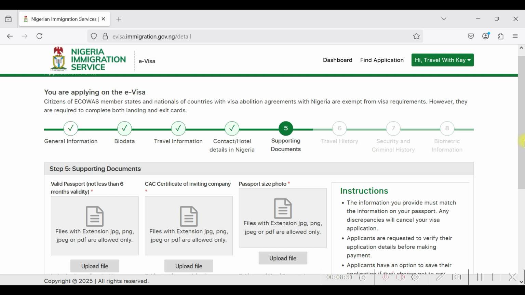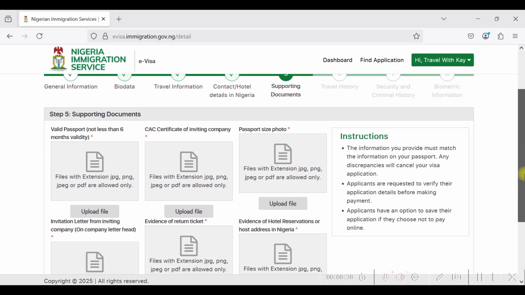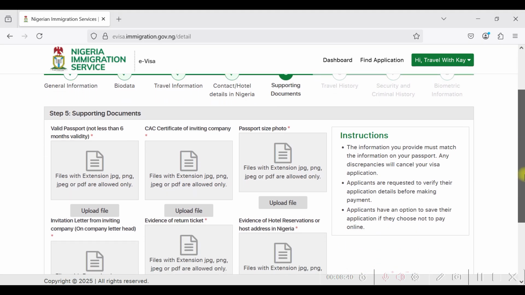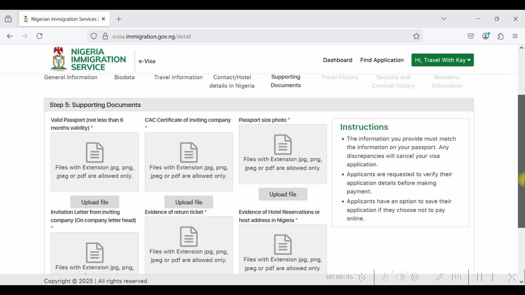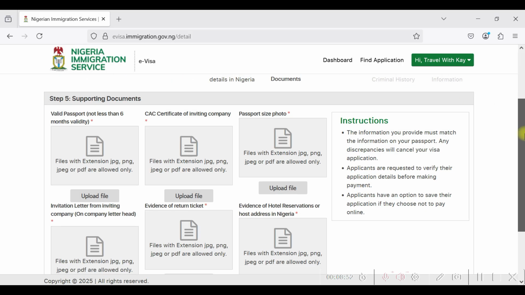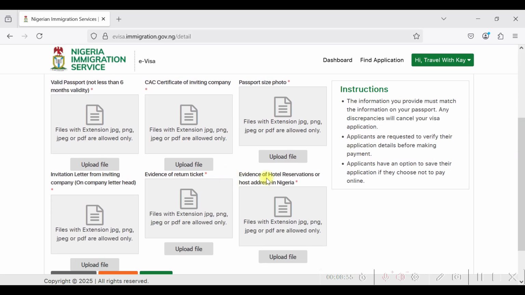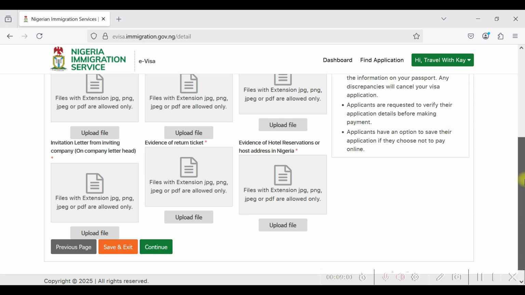If the applicant is coming on a business invitation, then the requirements would be different. So I went along to change the type of visa from tourism to business. Now the requirements are quite different, which is the CAC certificate of the inviting company. You can see the invitation letter on the company letterhead paper. Then other things remain the same: address, hotel reservation, evidence of return ticket, passport size photo, and what have you.